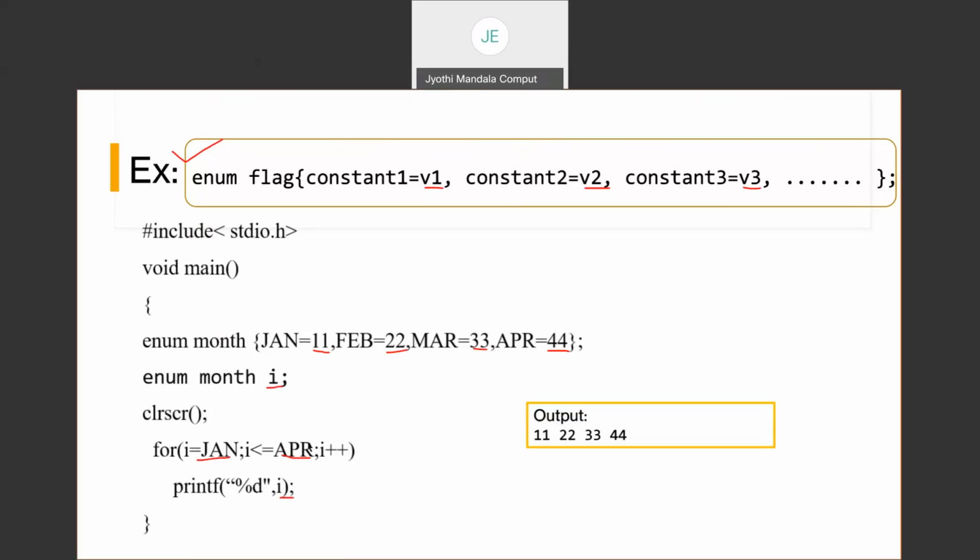And remember, if you are trying to assign a value which is not defined here, we will get an error. Got it, all of you? It can have only the values Jan, Feb, March and April. If you assign the I value something else, then we will get an error. Why? Because that has not been decided here.